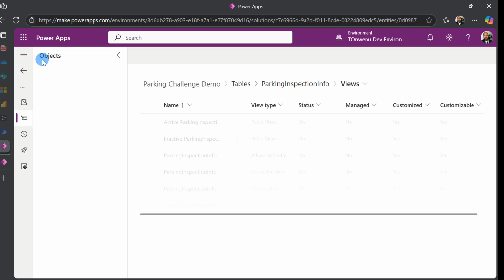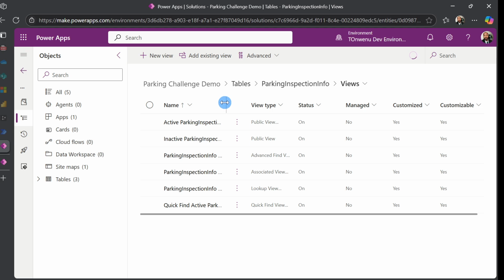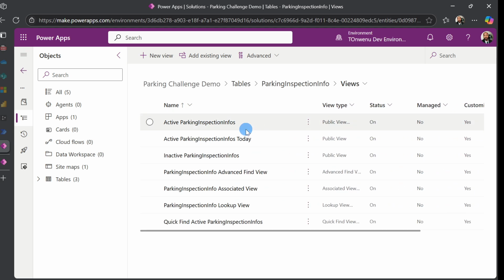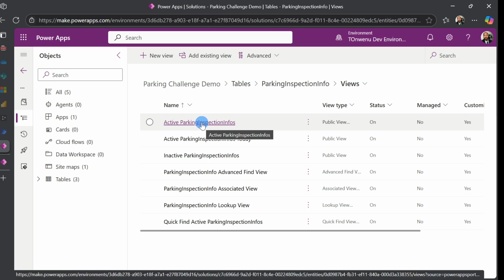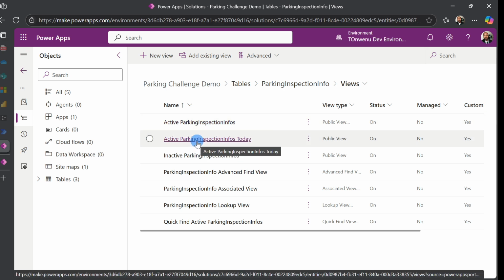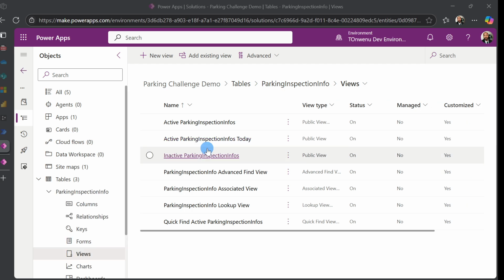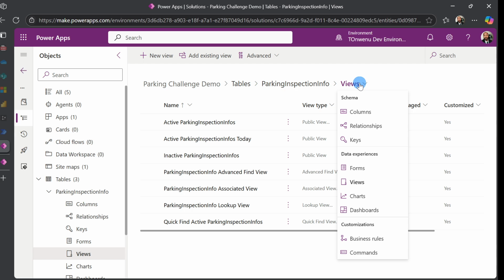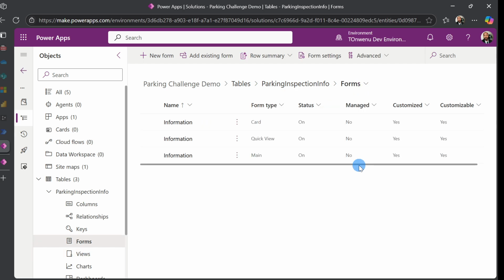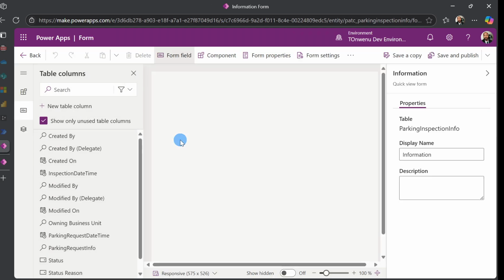And then let's go back. And once you go back, you should have two views. So the two views that were modified, one is going to be the active, and then we're going to have the active parking inspections infos today. Once we're done with the views, the next thing is going to be the forms. So jump straight to the forms next, and then go straight to quick view form.